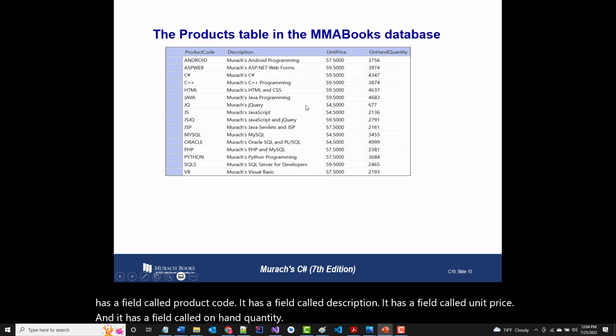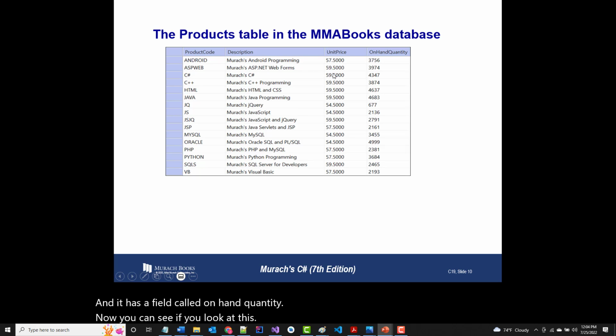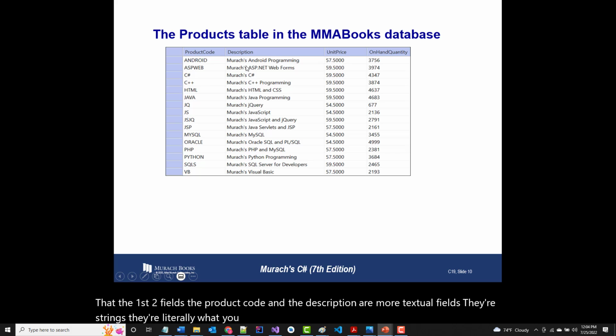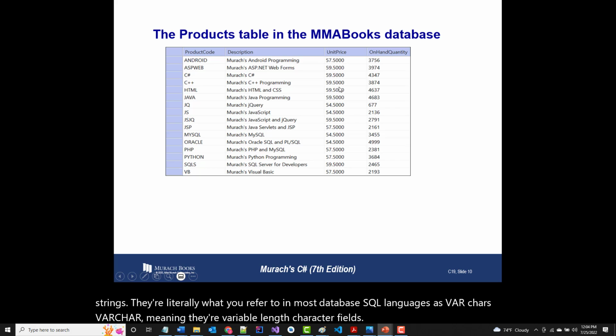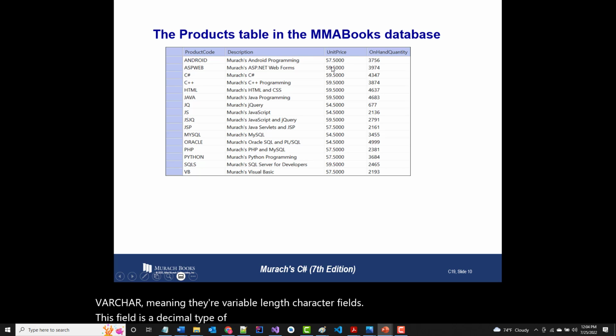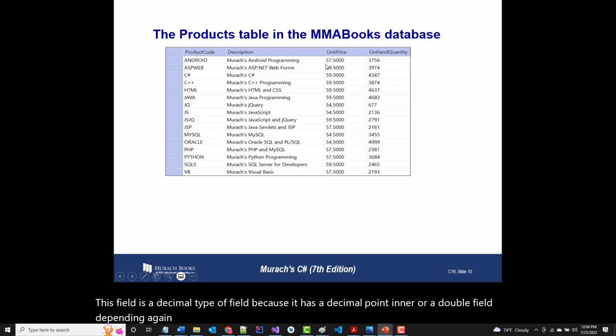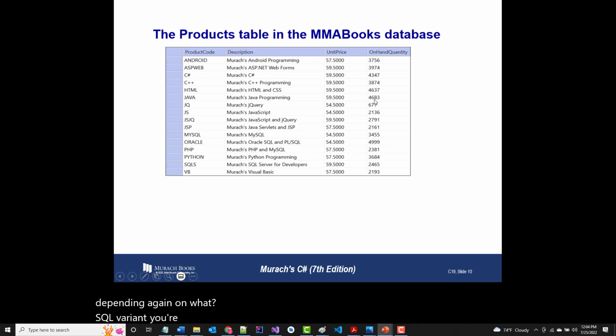Now you can see if you look at this that the first 2 fields, the product code and the description, are more textual fields. They're strings. They're literally what you refer to in most database SQL languages as varchars, V-A-R-C-H-A-R, meaning they're variable length character fields. This field is a decimal type of field because it has a decimal point in it, or a double field, depending again on what SQL variant you're using. And this would be an integer or a whole number.